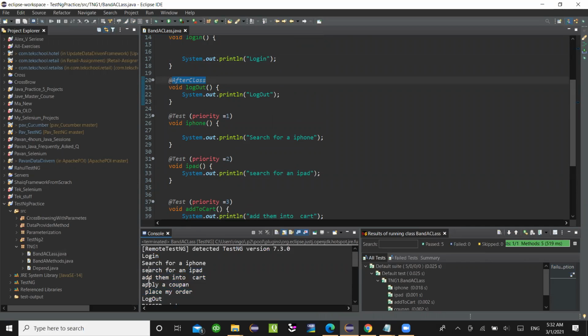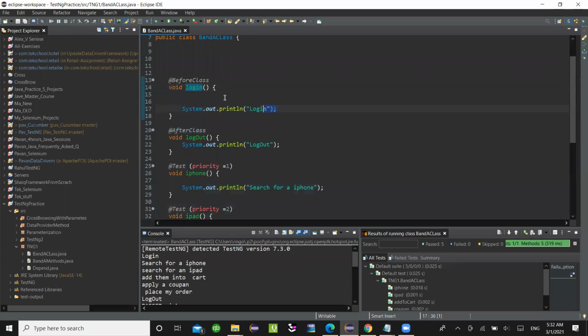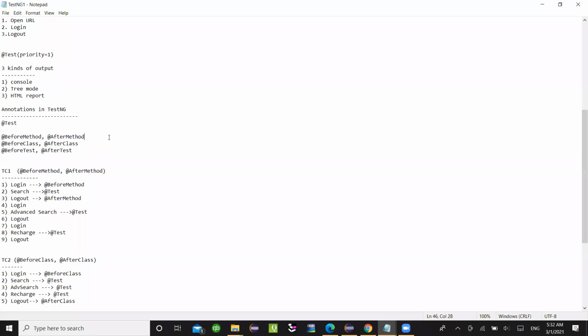Now we have 1, 2, 3, 4. We have 4 methods here. If we have 100 methods, that doesn't matter. But these two will be executed once, first, before all of them, and then after all of them. So what does this mean, class? As I told you, class means this is a test case. So that's why it means class.